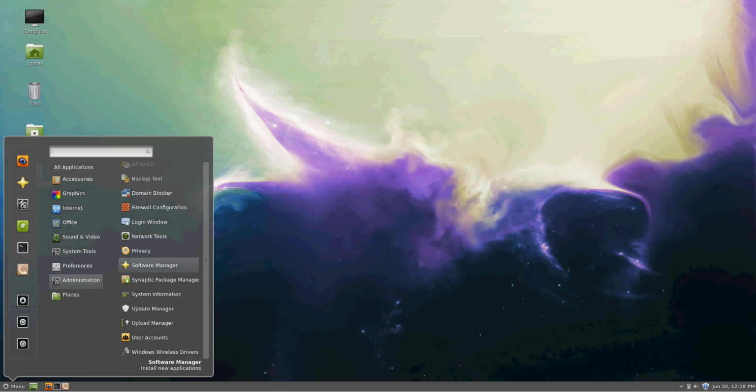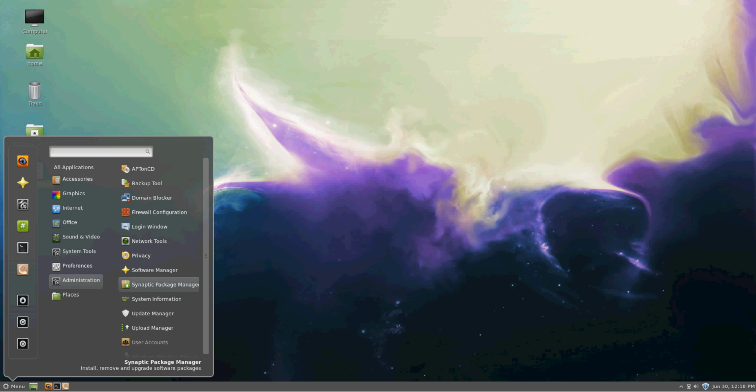Comes with Synaptic. Ubuntu doesn't come with it by default, but it is handy to have it. I usually, if I'm running Ubuntu, I usually install it.